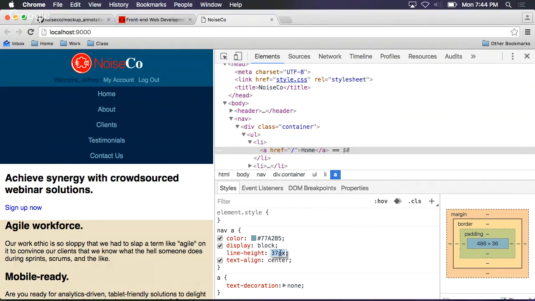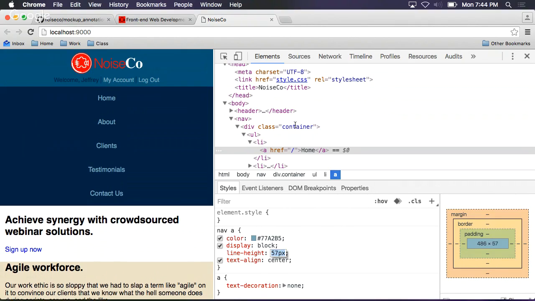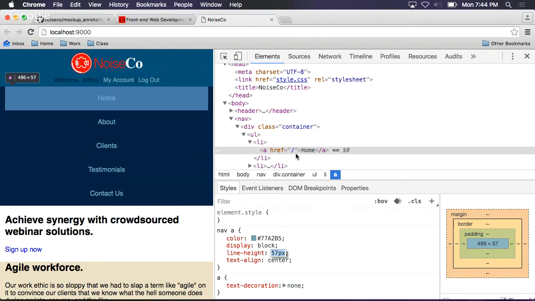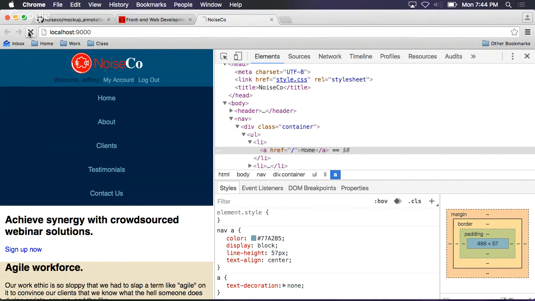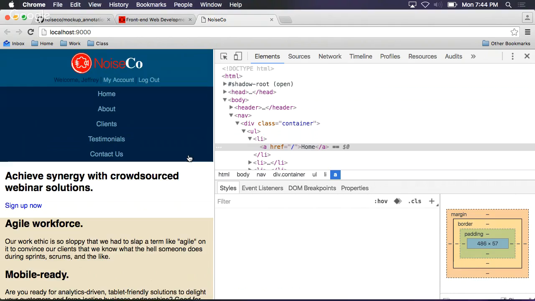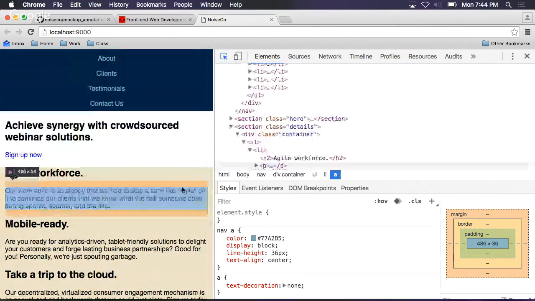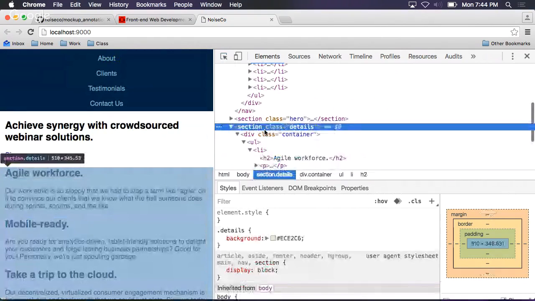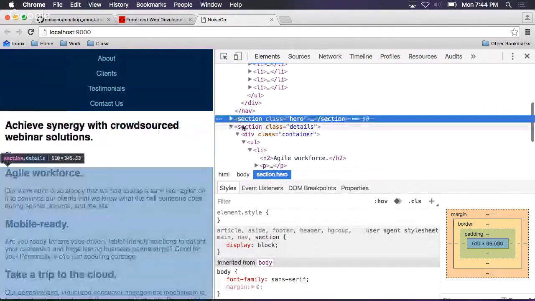So that is to say, if I were to increase the line height, the text would still be in the center of the box. Cool. Let's see. That's pretty much all we did. We gave these things backgrounds just to differentiate them. This details div has a background of beige, and this does not.